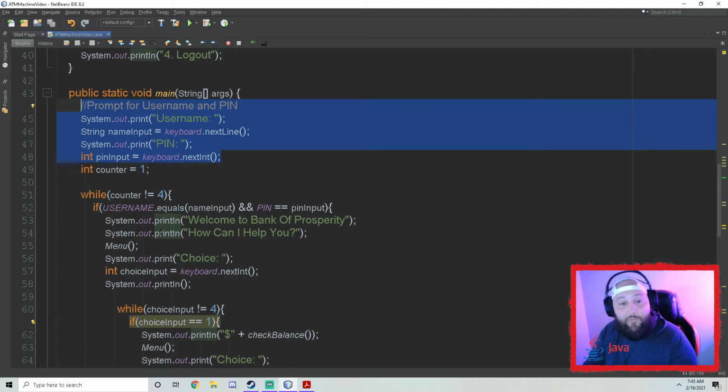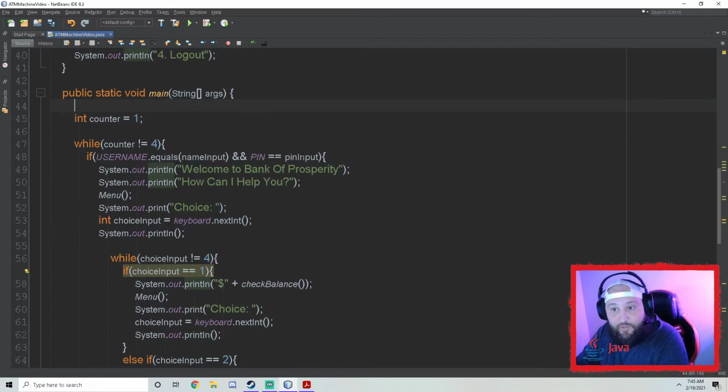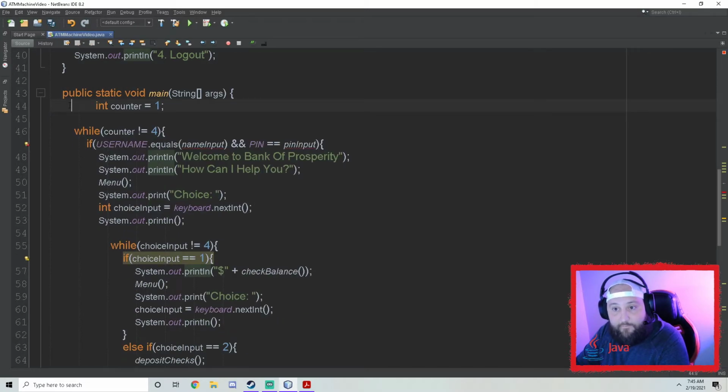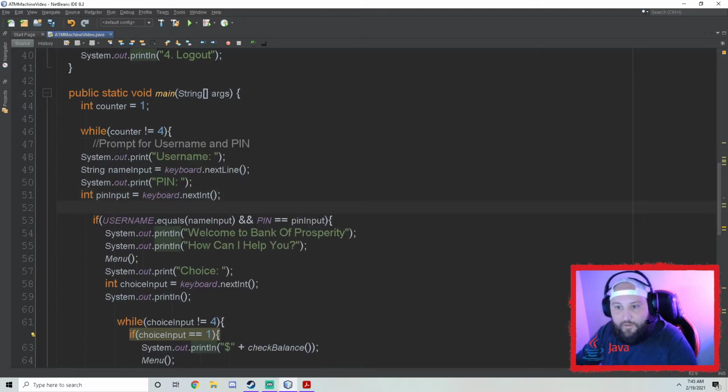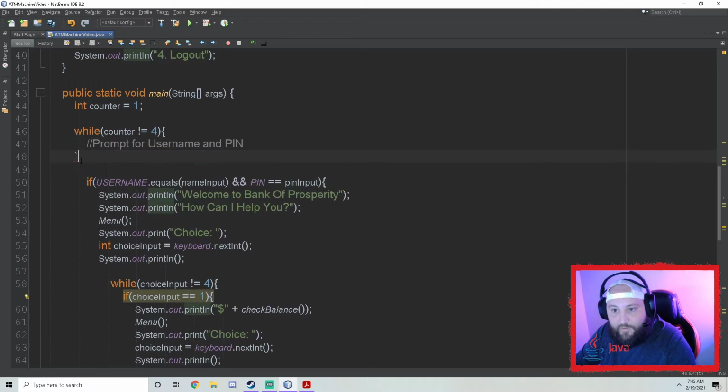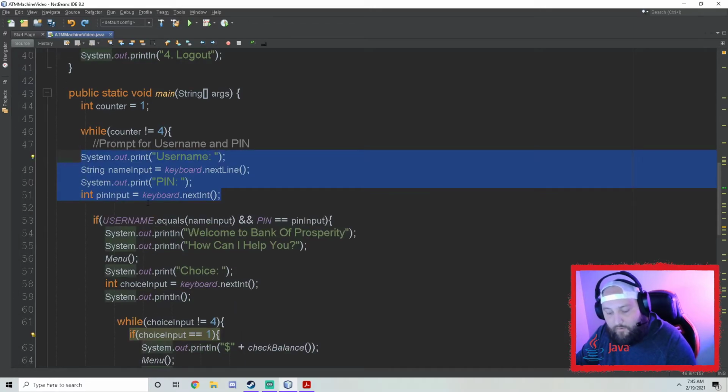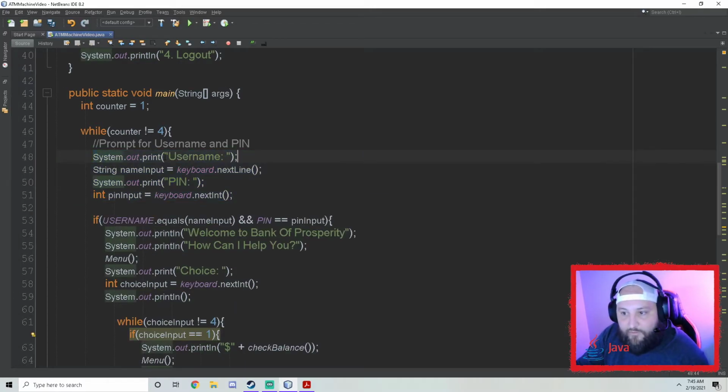Beforehand, we weren't checking multiple times. We weren't giving more than one attempt, so it was okay that this was outside of that while loop. But now you need to copy from here through the pin input. You're going to get some errors because we just deleted a bunch of stuff. But this needs to be the first thing you do in this while loop. So tab that over.